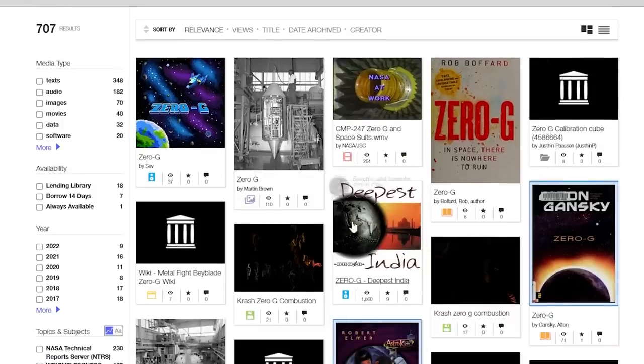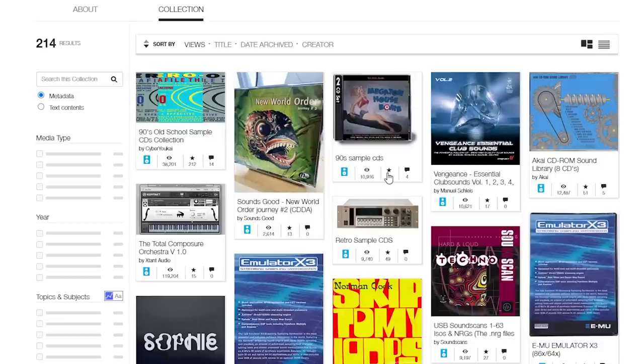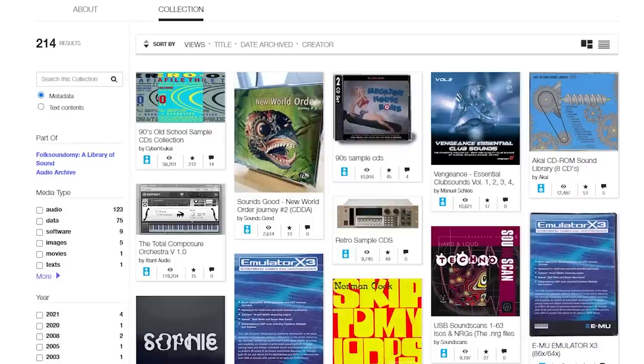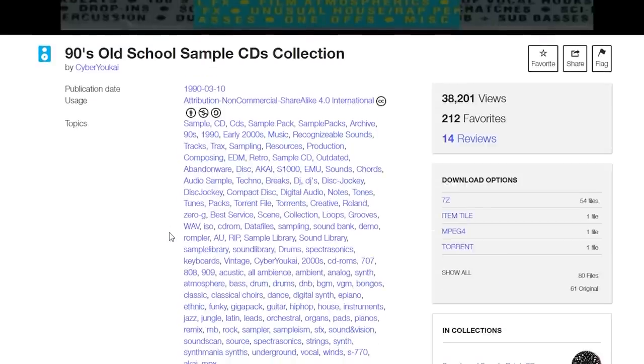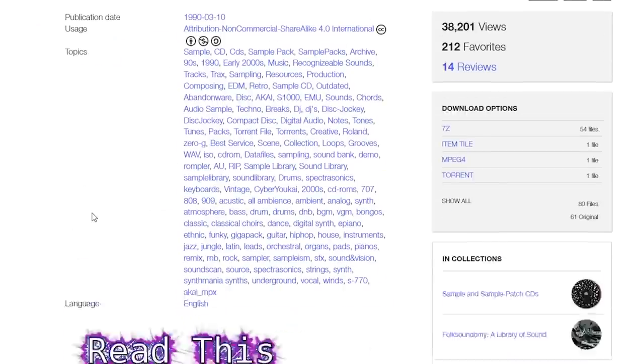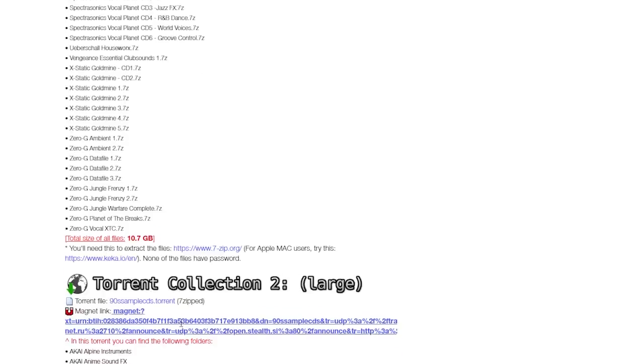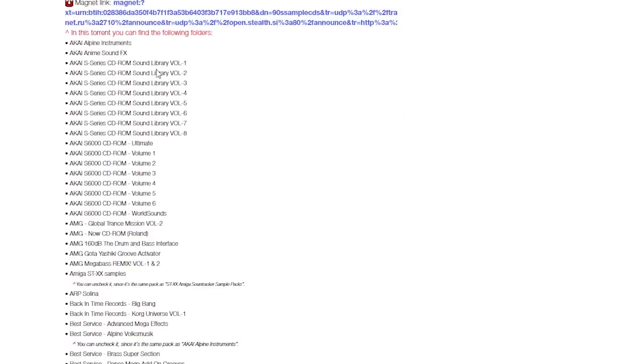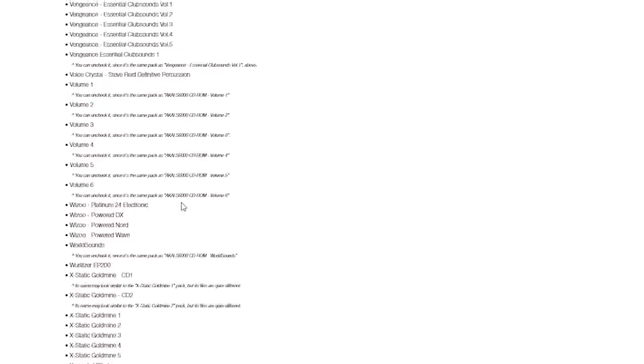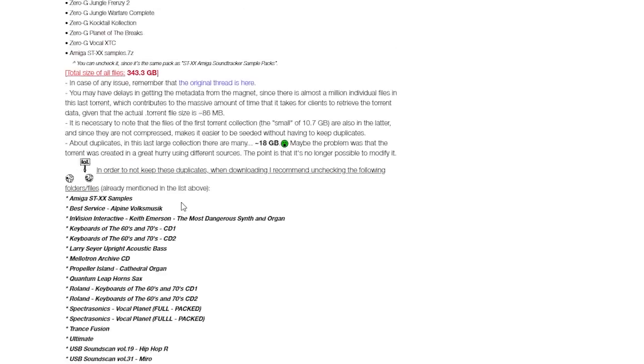So this Deepest India one is one of them. And you can see when I hovered over that, we got sample and sample patch CDs. So let's go ahead and click on that. And oh boy, here we go. Here's the good stuff. So this first one here, this 90s old school sample CDs, this is what you're gonna want to grab for sure. This is everything. All the good stuff. Almost all the good stuff. This is just, oh, there's a part two. Oh my God. Holy moly.